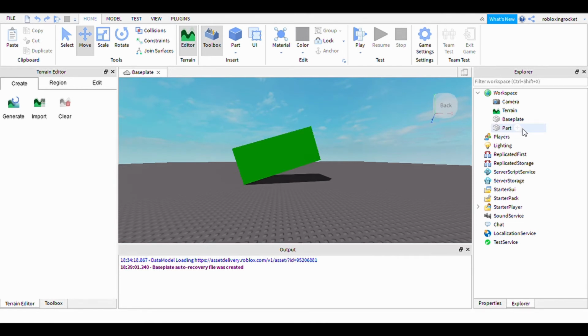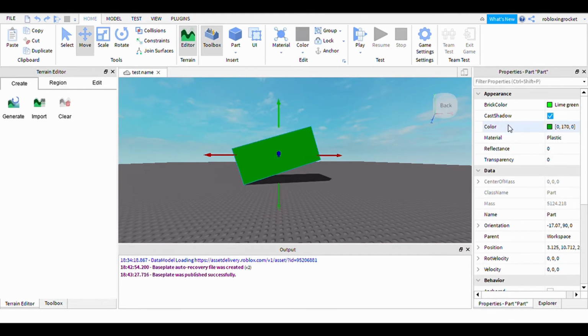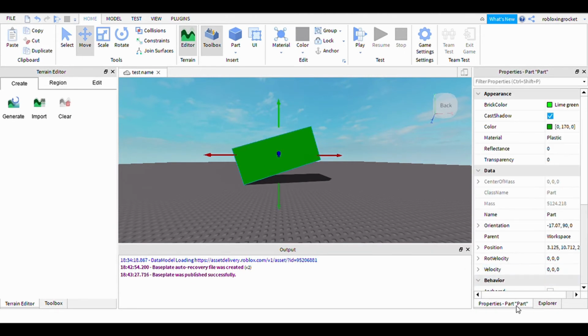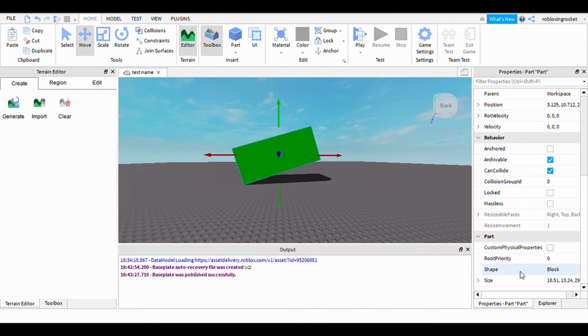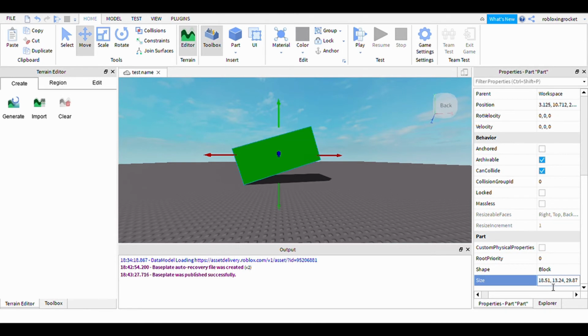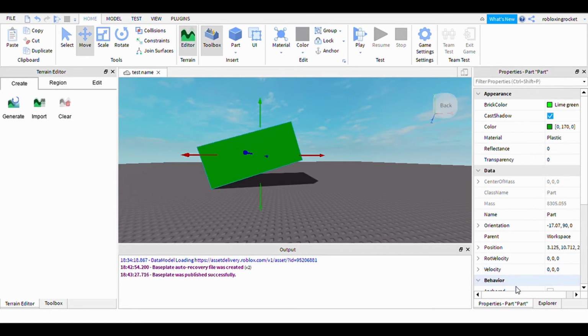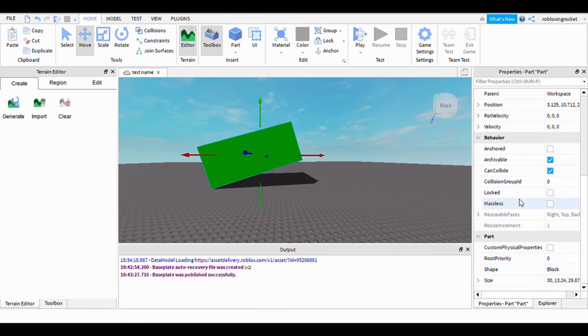Let's go into the part, which we just placed, that green little part. And these are the properties of the part. You can go to the color, and you can change the color. There will be a pop-up window. Cast Shadow, if you don't want it to have a shadow. And there are lots of properties, so if we want the size to be changed, we can just click on it and type in 20. And let's go into the properties, and we can actually change the name like this.